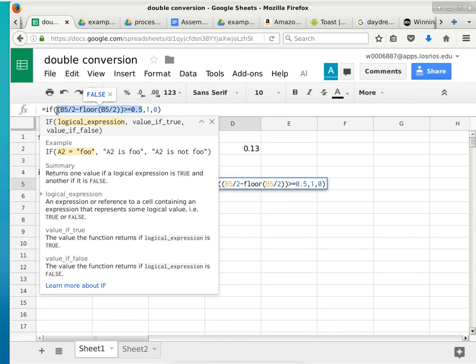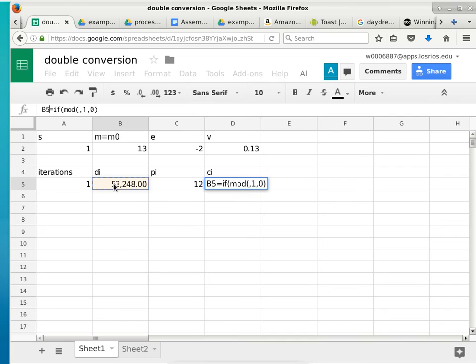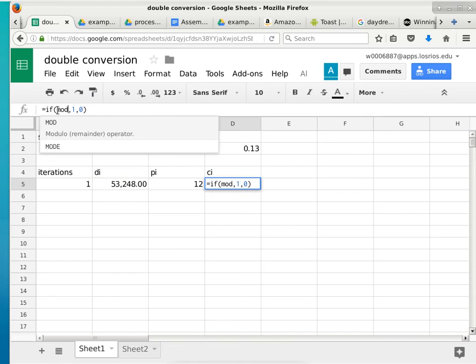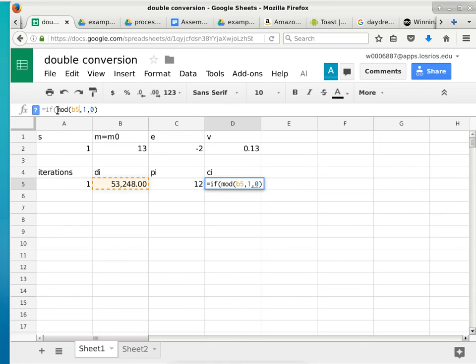Okay, so we say mod this number, oops, wrong place. Mod B5 with 10. That is at least 5. Then we want it to be a 1. There we go, so that works. So I'm basically making the problem a lot smaller. Instead of using a 64-bit number, I'm turning it into a 16-bit number. But the approach is the same. All right, so that finishes the first iteration.